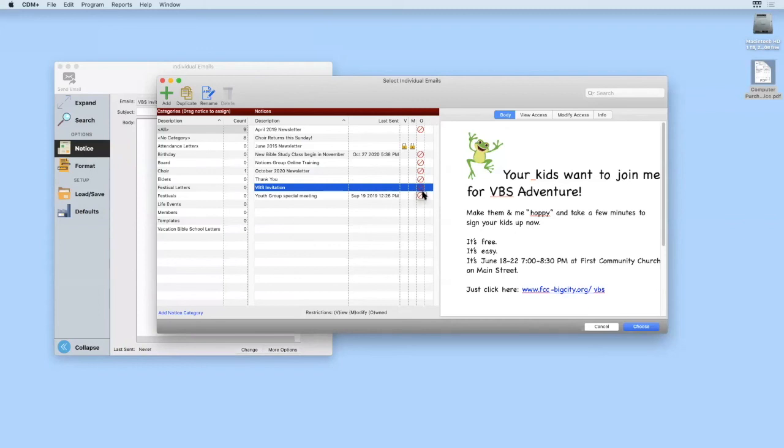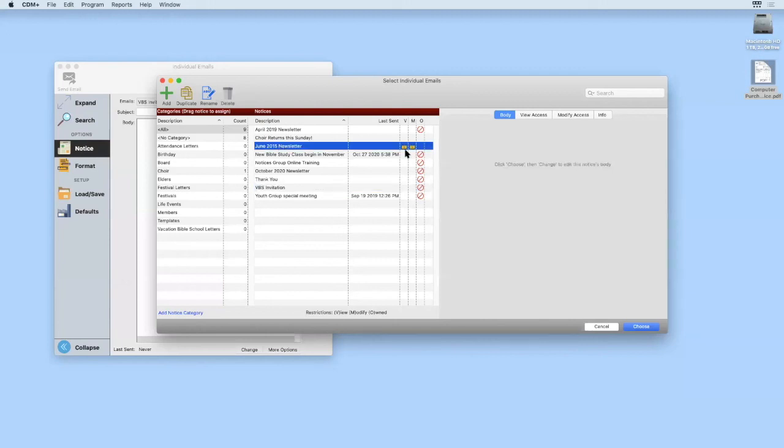So let's say I've been tasked by the organization to clean up some of our older notices and emails that we've sent. And I come up to this and I want to get rid of some of these. You can see the June 2015 newsletter doesn't have this circle with a slash, so that means I have ownership of this. But these others, I don't have ownership. For me to be able to delete any of these items, I need to have ownership.